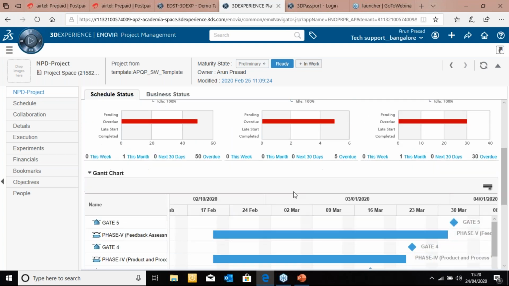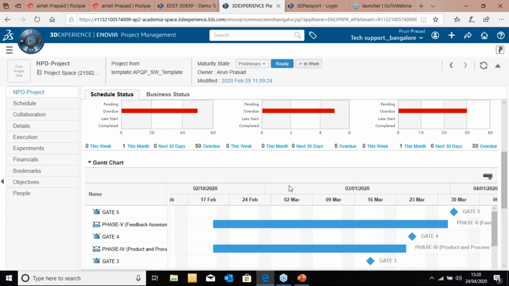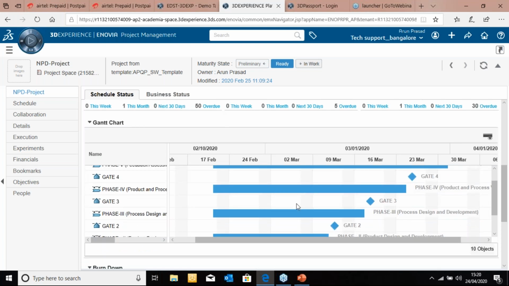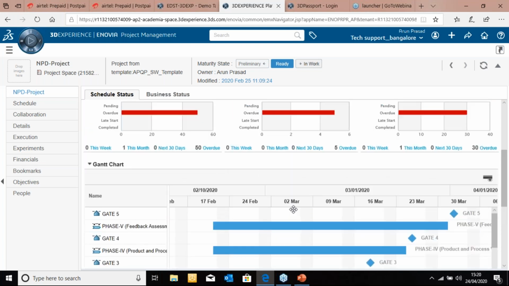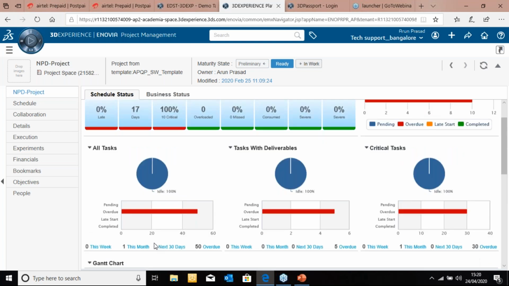This is an out of the box screen that comes along with this solution. There is no additional customization that is required, unless you need some changes on this particular dashboard. But otherwise, everything is out of the box. And you also have Gantt chart visibility about each and every activity, each and every task.